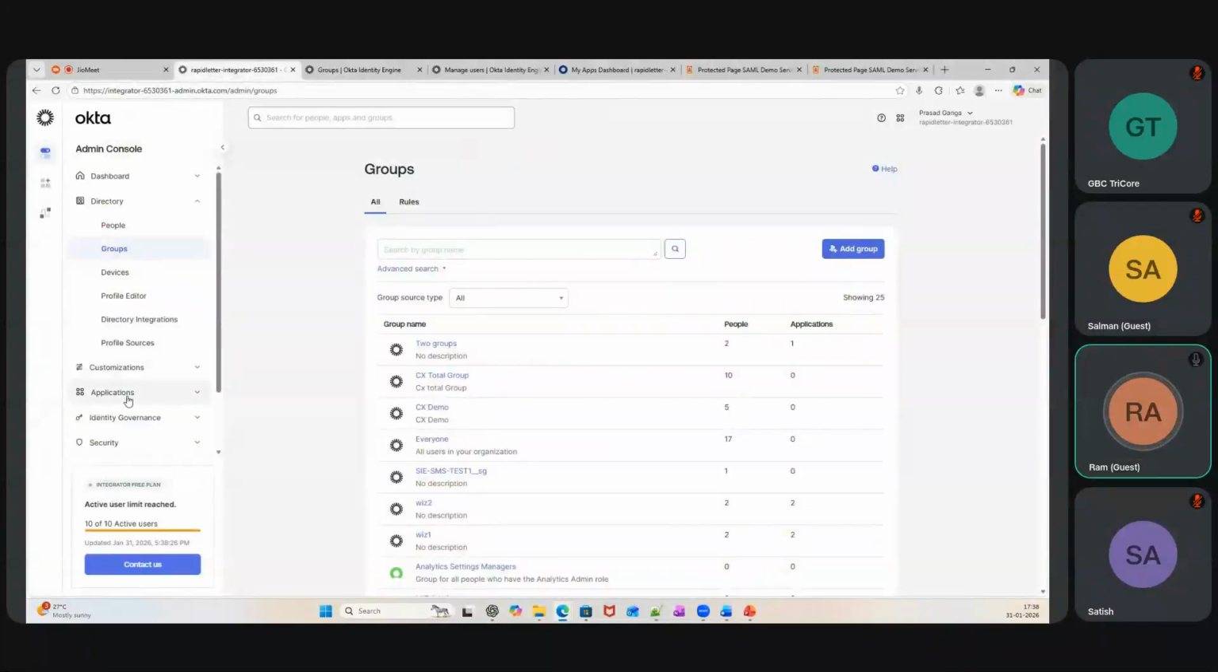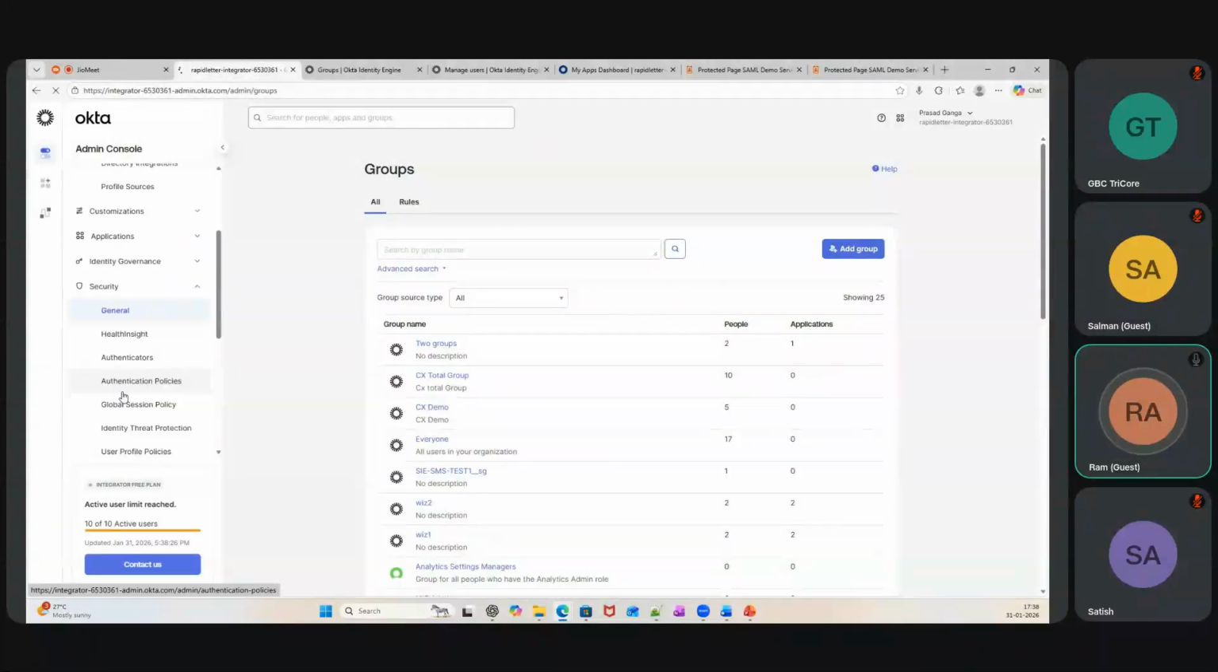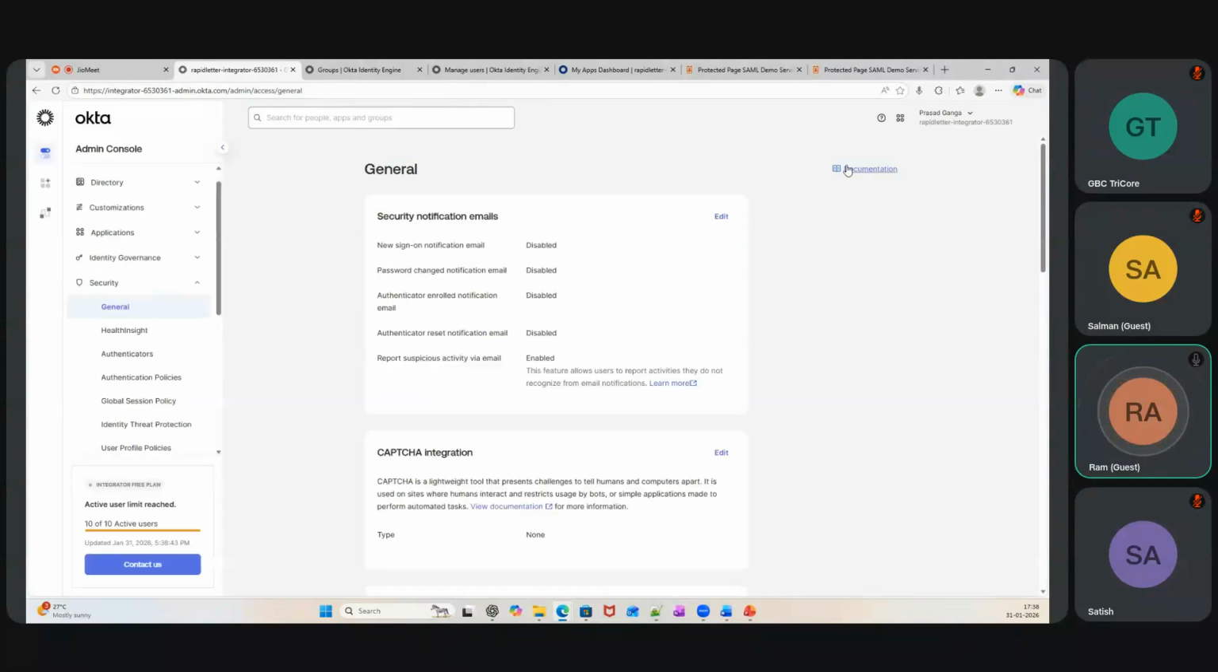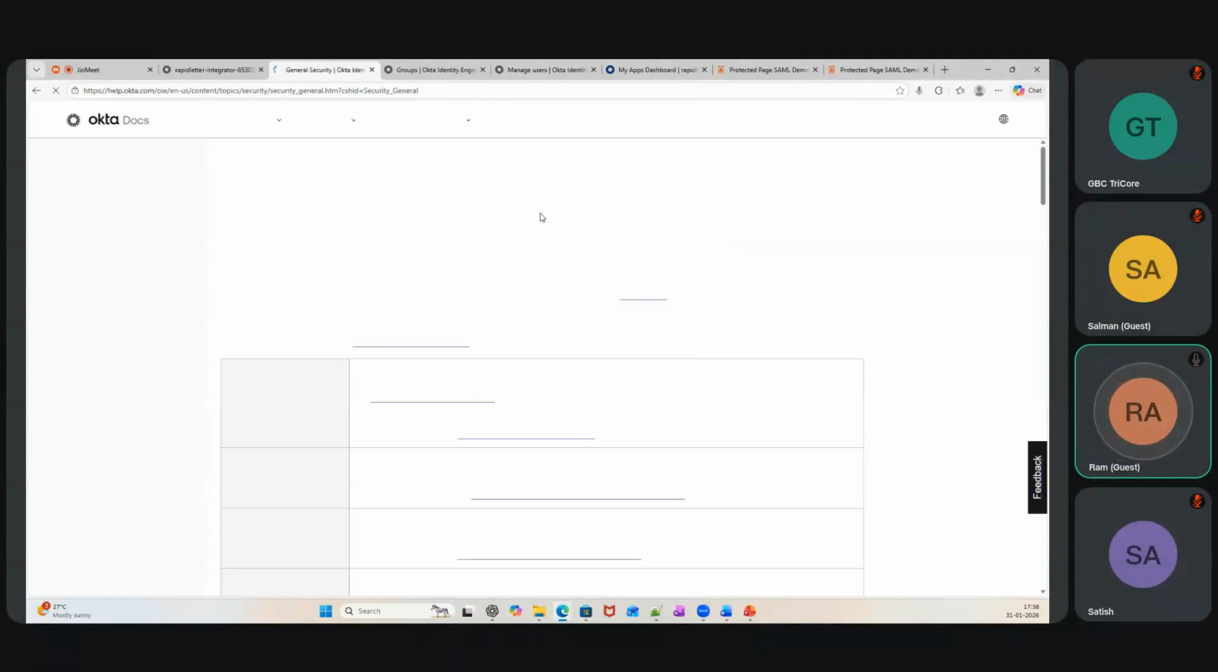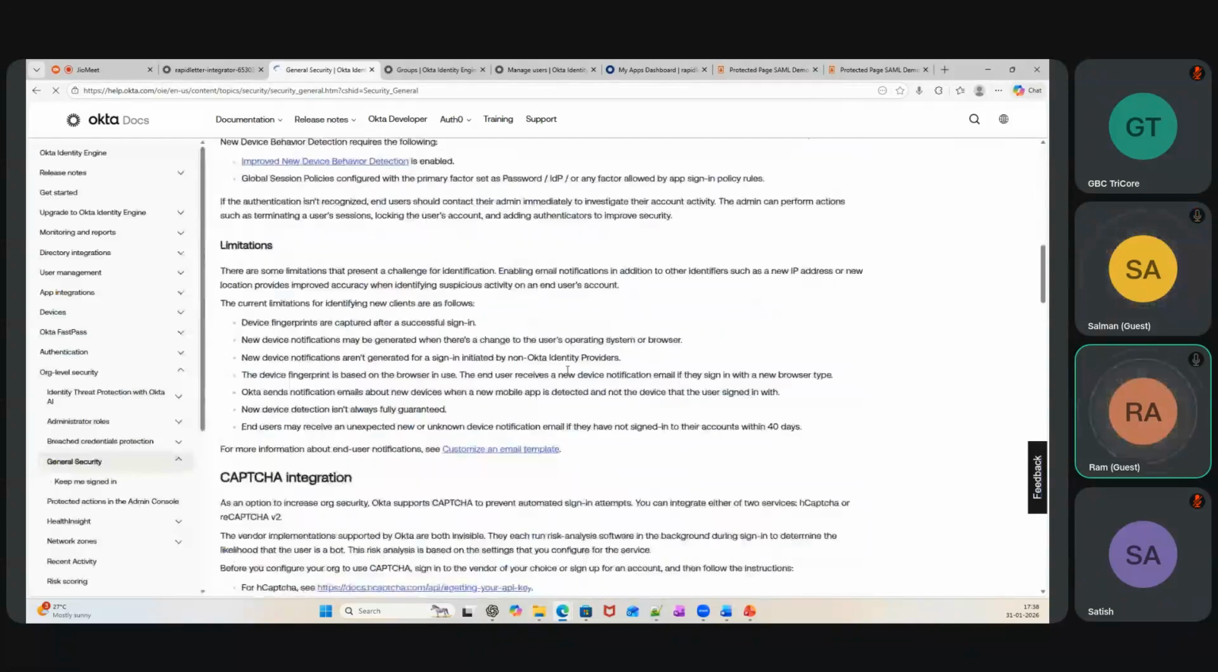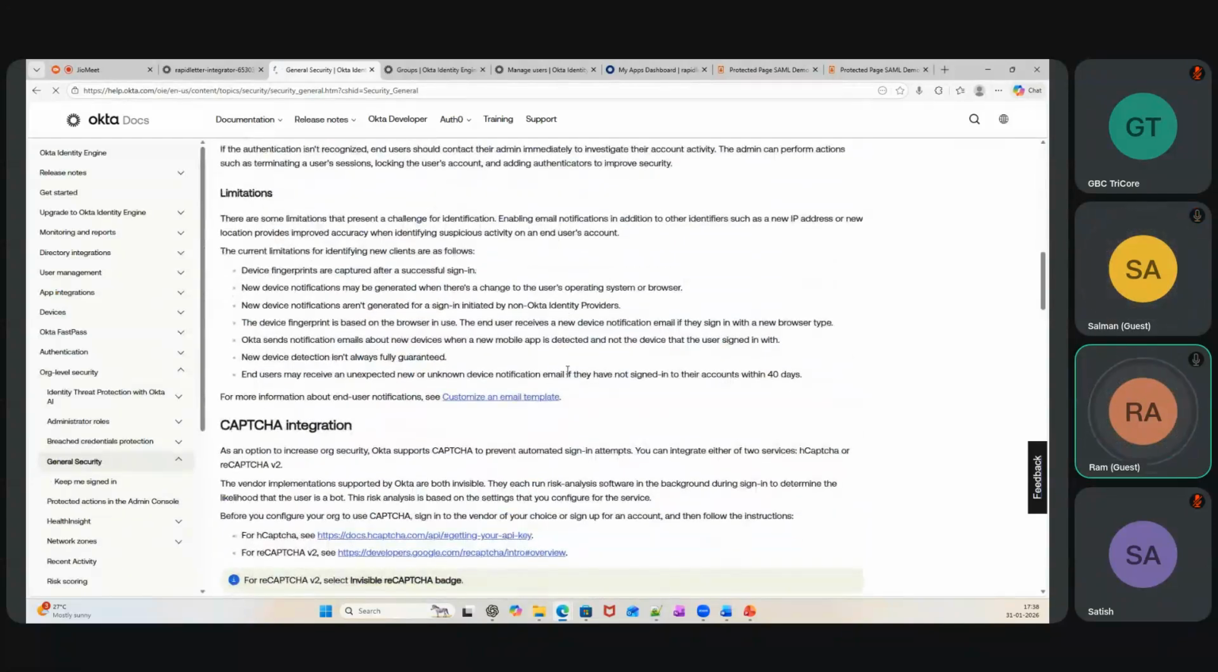If I go to Security and click on General, there is documentation too. It explains what the importance of the feature is, how we can do it, and how we can help the organization by implementing that particular feature. That information is also provided.